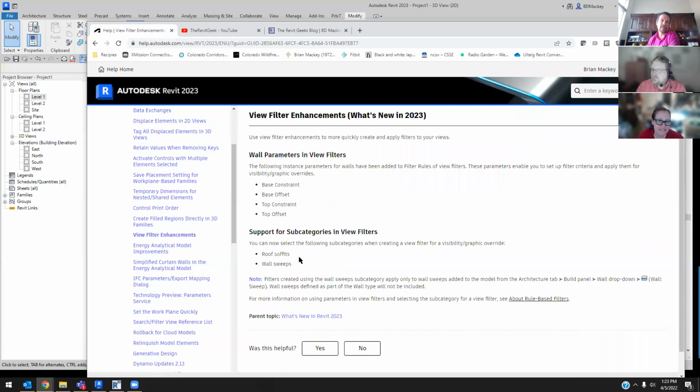And then they did finally add for view filters base constraint, base offset, top constraint, and top offset for walls, which is going to be a good one for me. And then some subcategories for view filters too, for roof soffits and wall sweeps. I've always wanted to be able to turn just a wall sweep off or something like that, and you could never do that before. So hopefully that'll be a good thing that we'll be able to go through and start seeing as well.